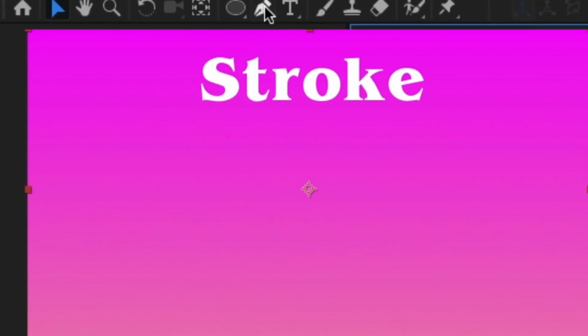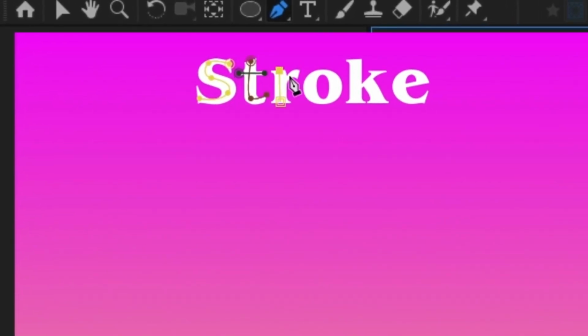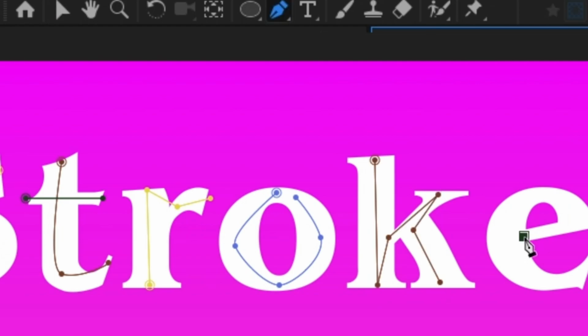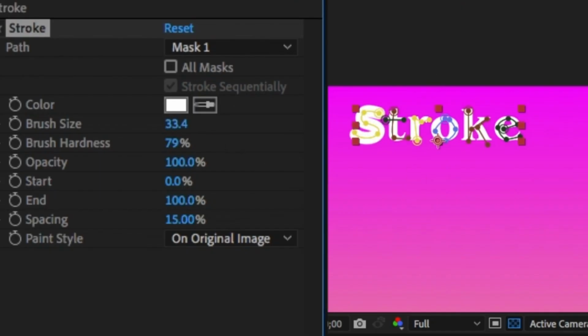This Write-on effect. Now I have a full in-depth tutorial on this effect with a link for this in the description below. First, grab the pen tool and draw a new path for each character of the text. Once you have this, go to the effects panel and grab stroke and drop this onto the layer.